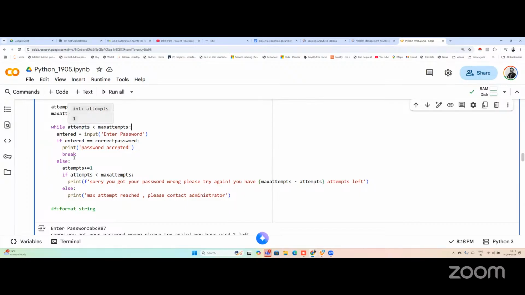There are 2 reasons I will break it. One, when the number of attempts is higher than or equal to the maximum attempts, in this case equal, because we're starting from 0. 0 is my first attempt, 1 is my second attempt, and 2 is my third attempt. And the minute it becomes 3, it will exit. It will come here: max attempt reached, please contact administrator.